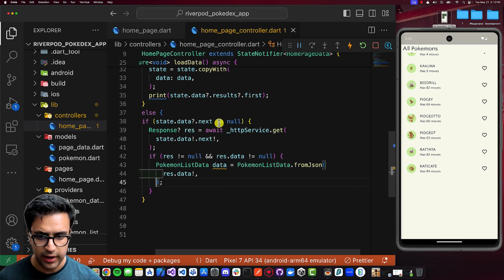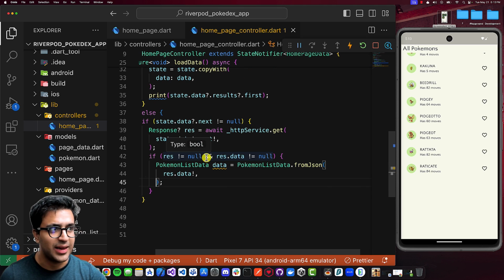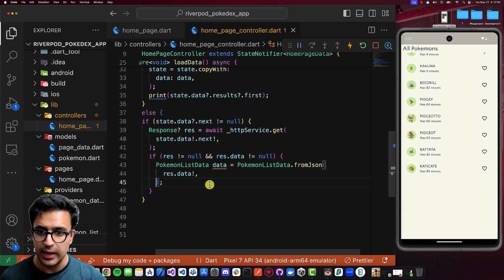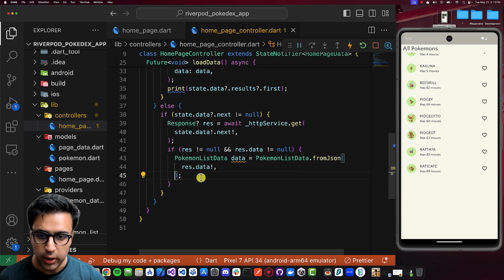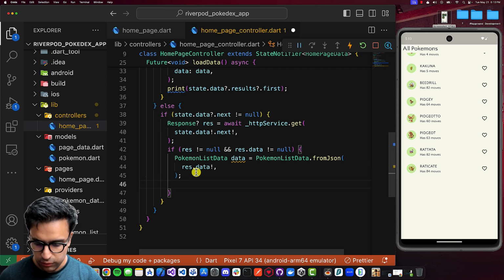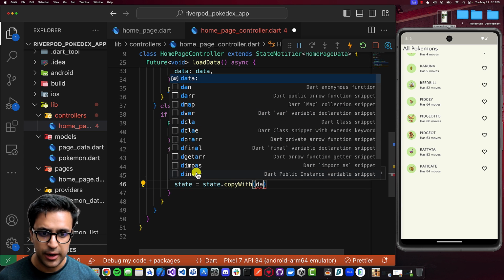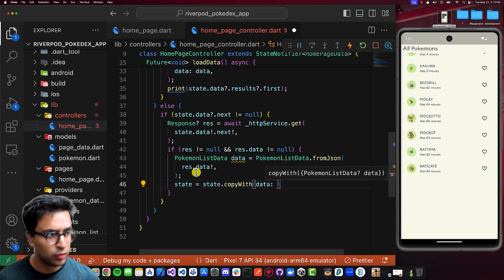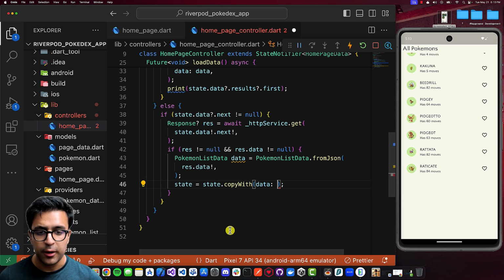And that's pretty much all I had to do. And now that this is done, the last thing that I need to do is update my state with this new data that I've gotten. So to do that, I'm going to do the following. I'm going to do state is equals to state.copyWith, and then I'm going to say the data is going to be as follows. And here I'm going to do the following.